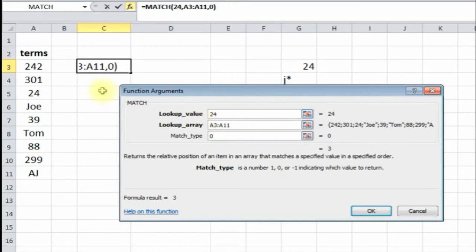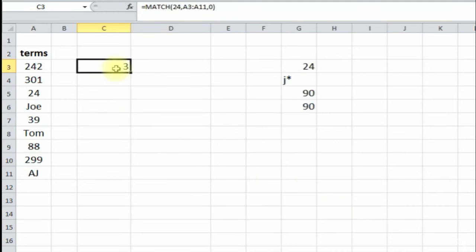So where in this row is number 24? Click OK, and it shows a 3. So it means 1, 2, 3. It's the third position.